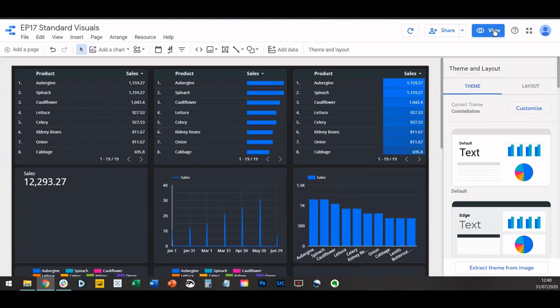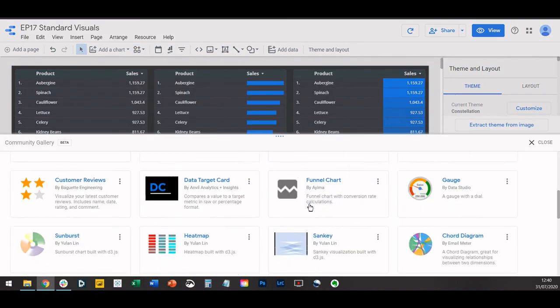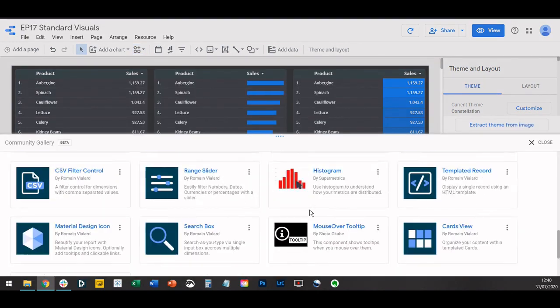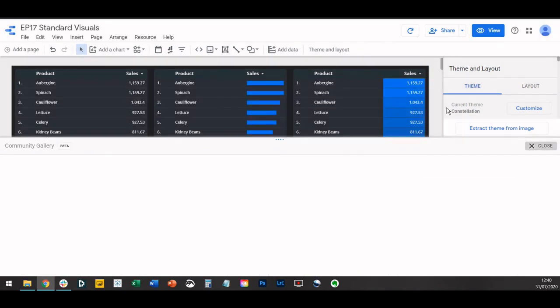Yeah, that's a good run through. What we're going to talk about next week is the button next to add a chart, so these community visualizations. They have 4 featured ones, but also if you expand this and scroll, you'll see there's a few more. So another sort of 20 visuals, 30 visuals for us to have a look at. So we'll speak about those next week.